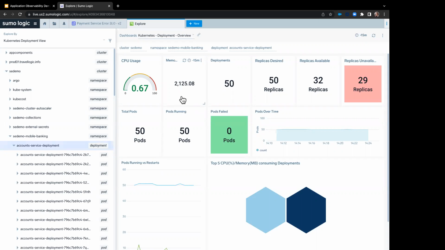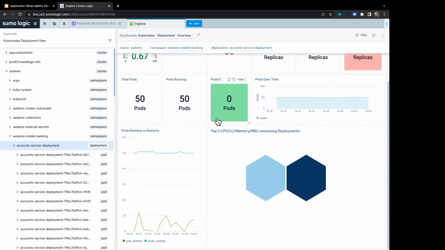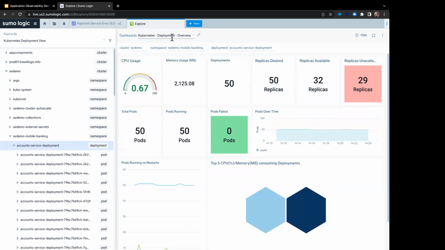So this is our Kubernetes overview of our account service. You can see CPU usage. We're not using very much of what we've got. Memory usage, deployments. What are our replicas? Desired, how many we actually have, how many are unavailable. And we've got some very basic stats for that to begin with.